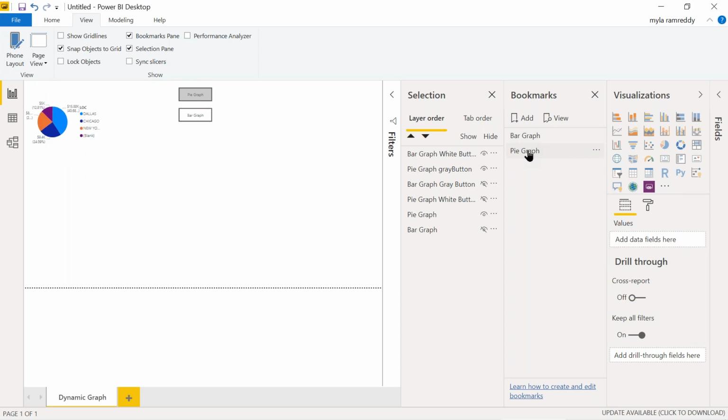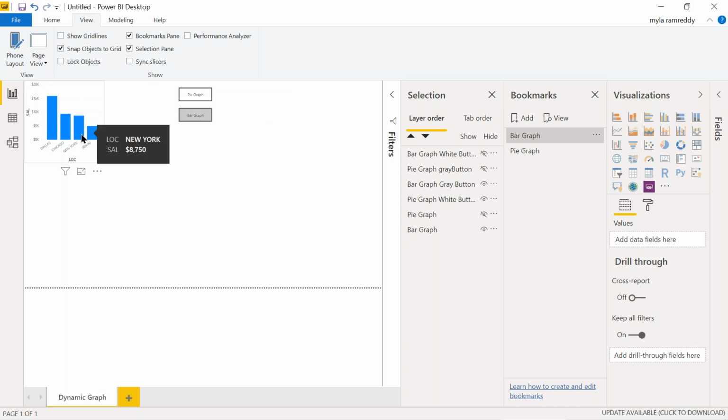I'm going for pie graph now. Pie graph is enabled here, and only the pie graph is showing. Bar graph is disabled here. Now I'm selecting bar graph. Then bar graph is enabled here, pie graph is disabled, and bar graph is showing. I already mapped these buttons with the actions, so it should work now as expected.